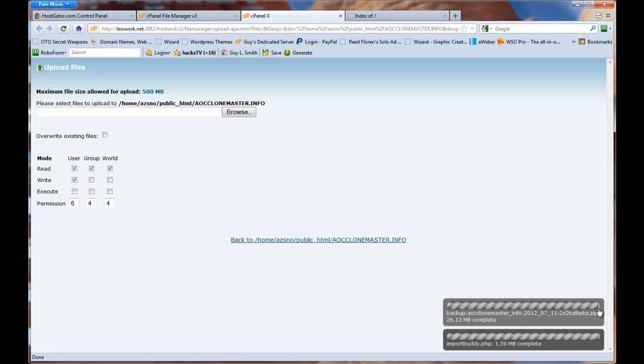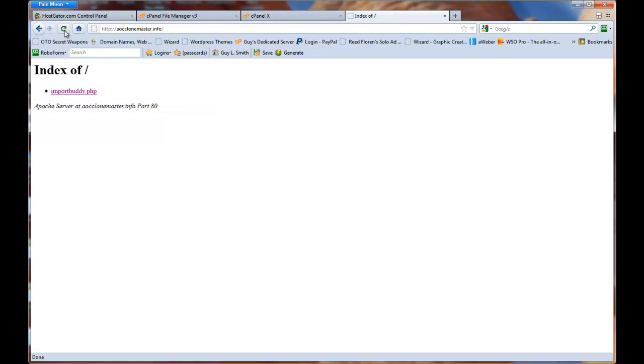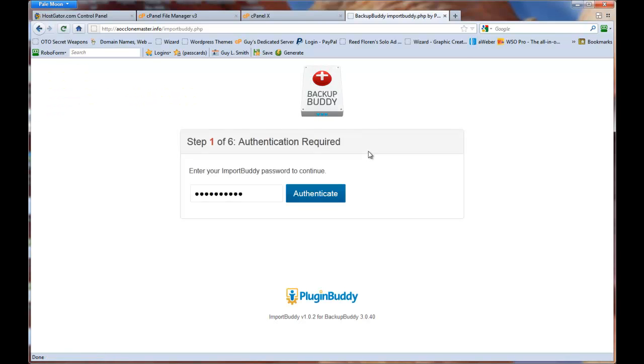Okay, as you can see, the files have completed uploading to the site. And we're just going to come back over here and do a refresh. And you can see that both files are here. And I'm going to click on Import Buddy PHP. And that will start our installation process using Backup Buddy.